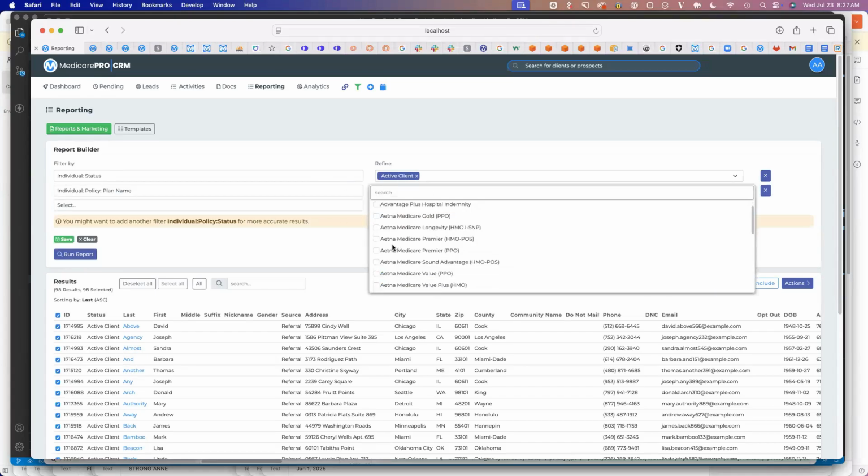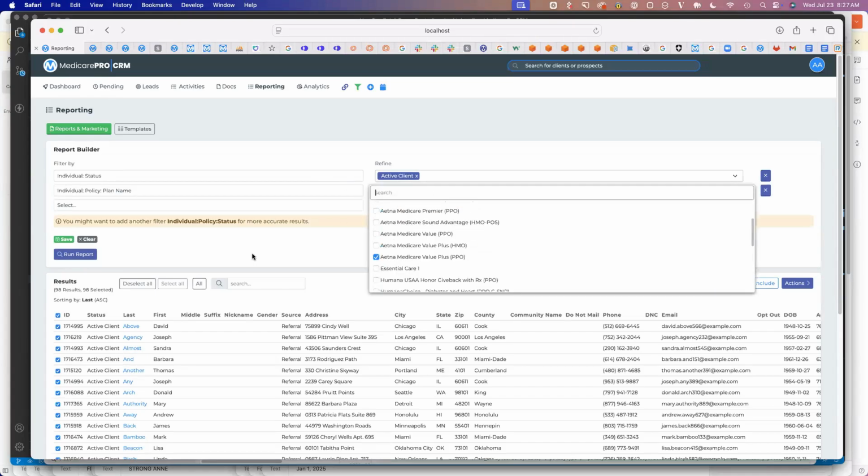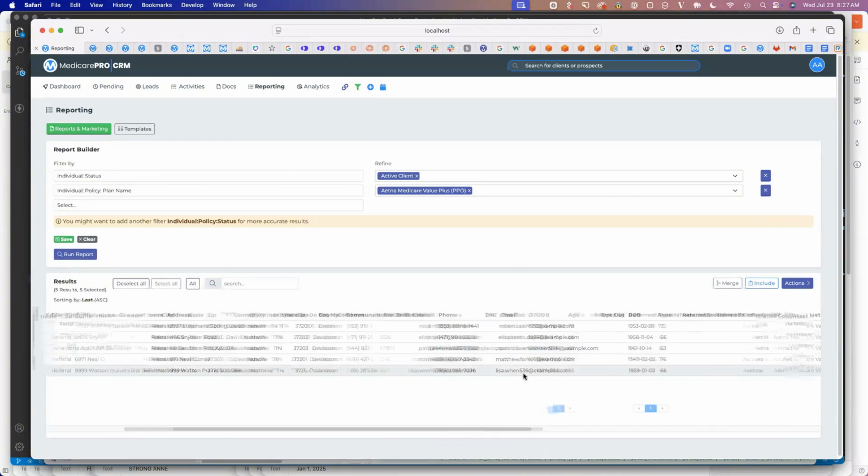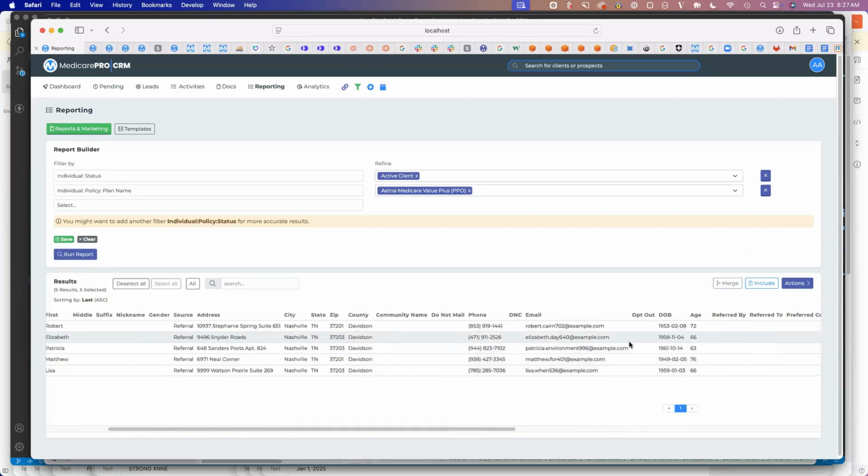So we'll say, hey, I want to find everybody on that Aetna Medicare Value Plus. That thing is going in the trash can. Cool. Now we have our list of people on that plan. From here, we can click actions and do a few different things.